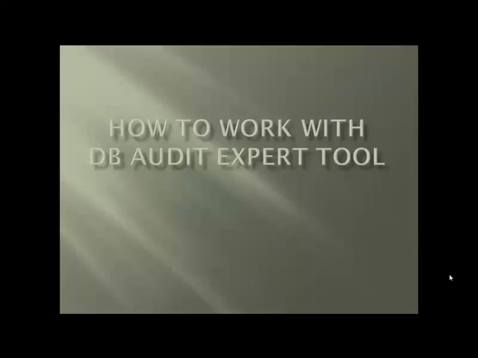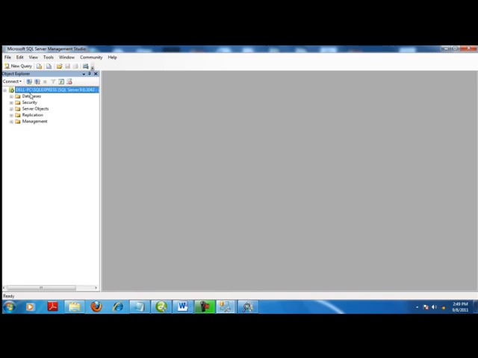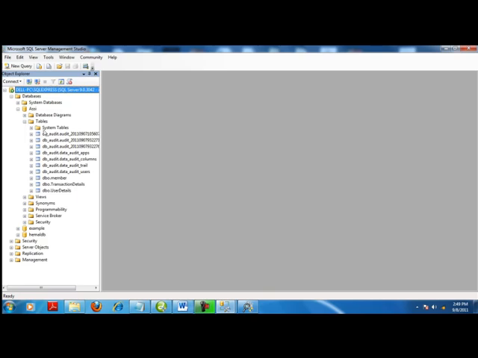We are going to give you a simple introduction about how to use the DB Audit Expert tool. To use this tool, we have to have a database software. Here we are using Microsoft SQL Server 2008. Using that software, we have created a database called ASSI, and in that database we have created several tables like these.